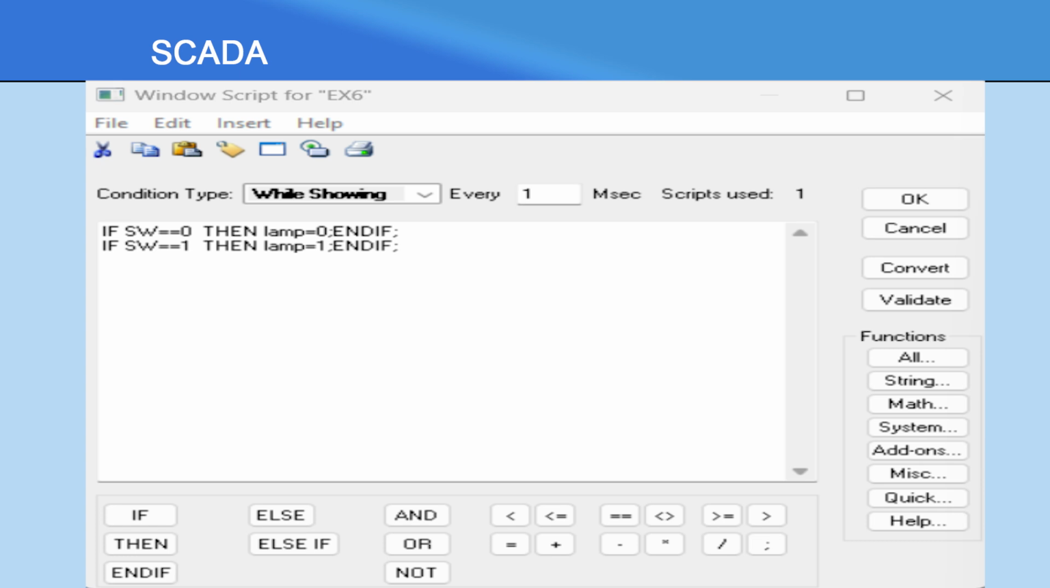After writing the script, it also allows you to validate. You can see at the right hand side the options: OK, cancel, convert, validate, all, string, mathematical, system, add-ons, miscellaneous, quick help. These are the toolbar options available. So while writing one condition, it gives you the freedom to validate. After writing the script, you can validate the script.